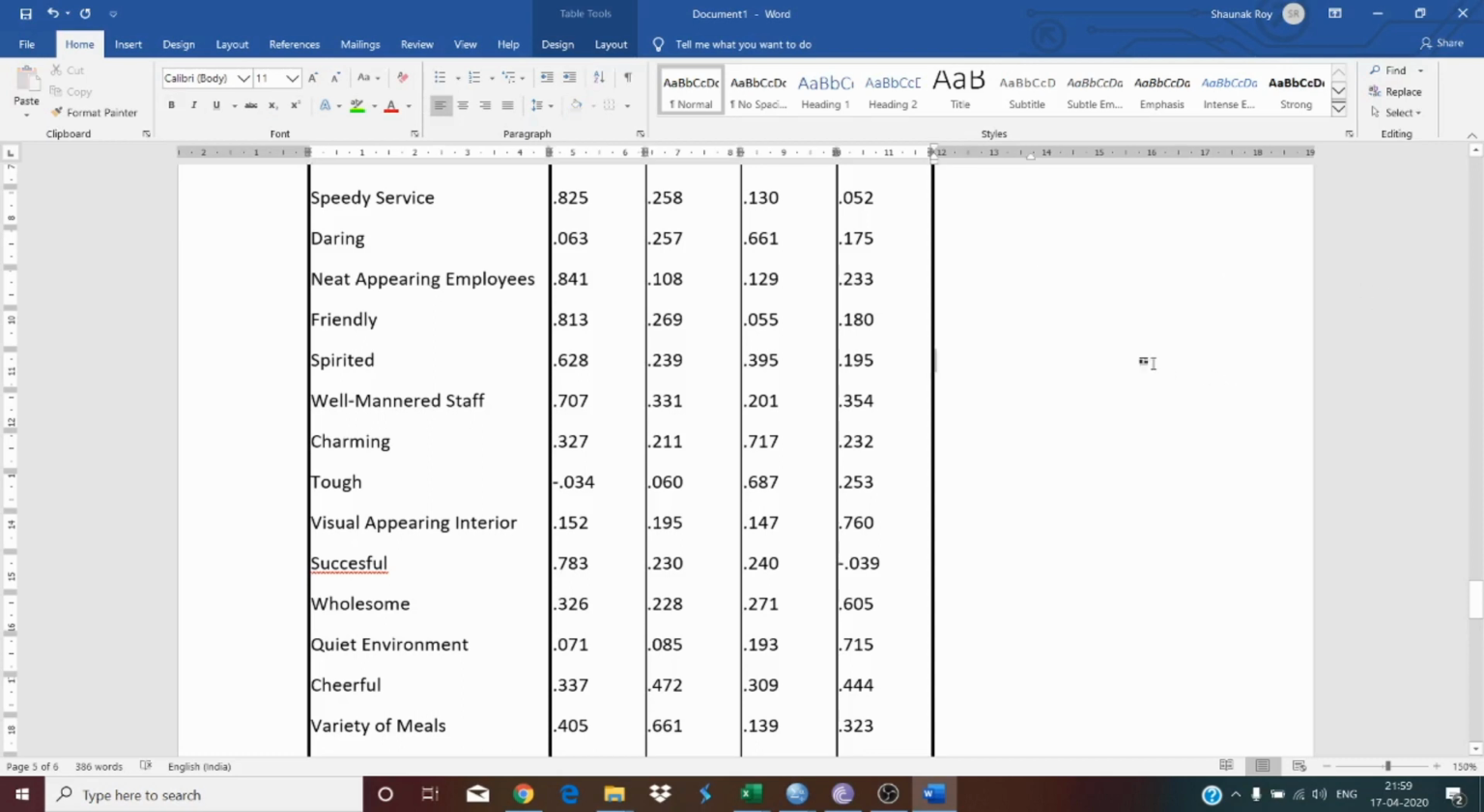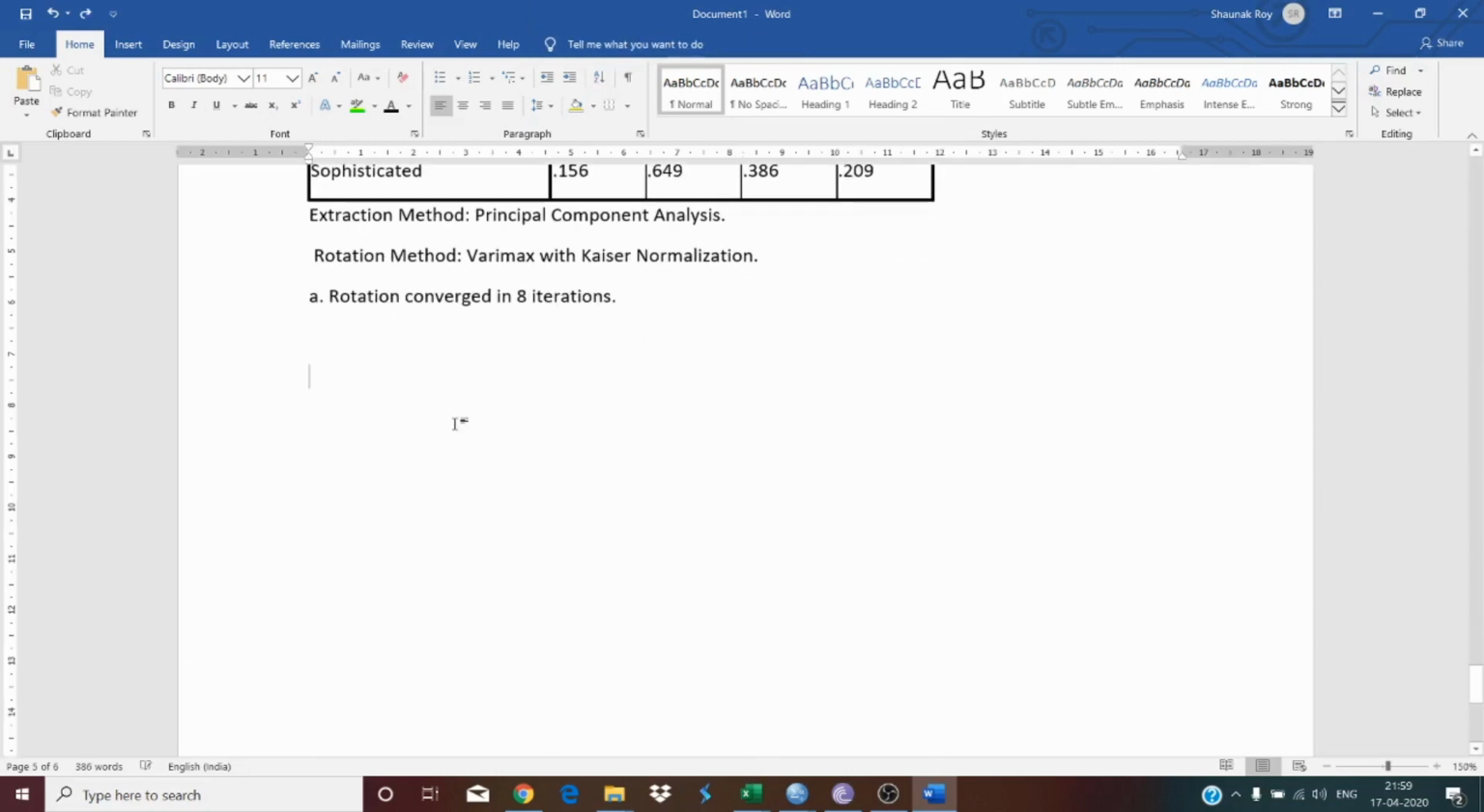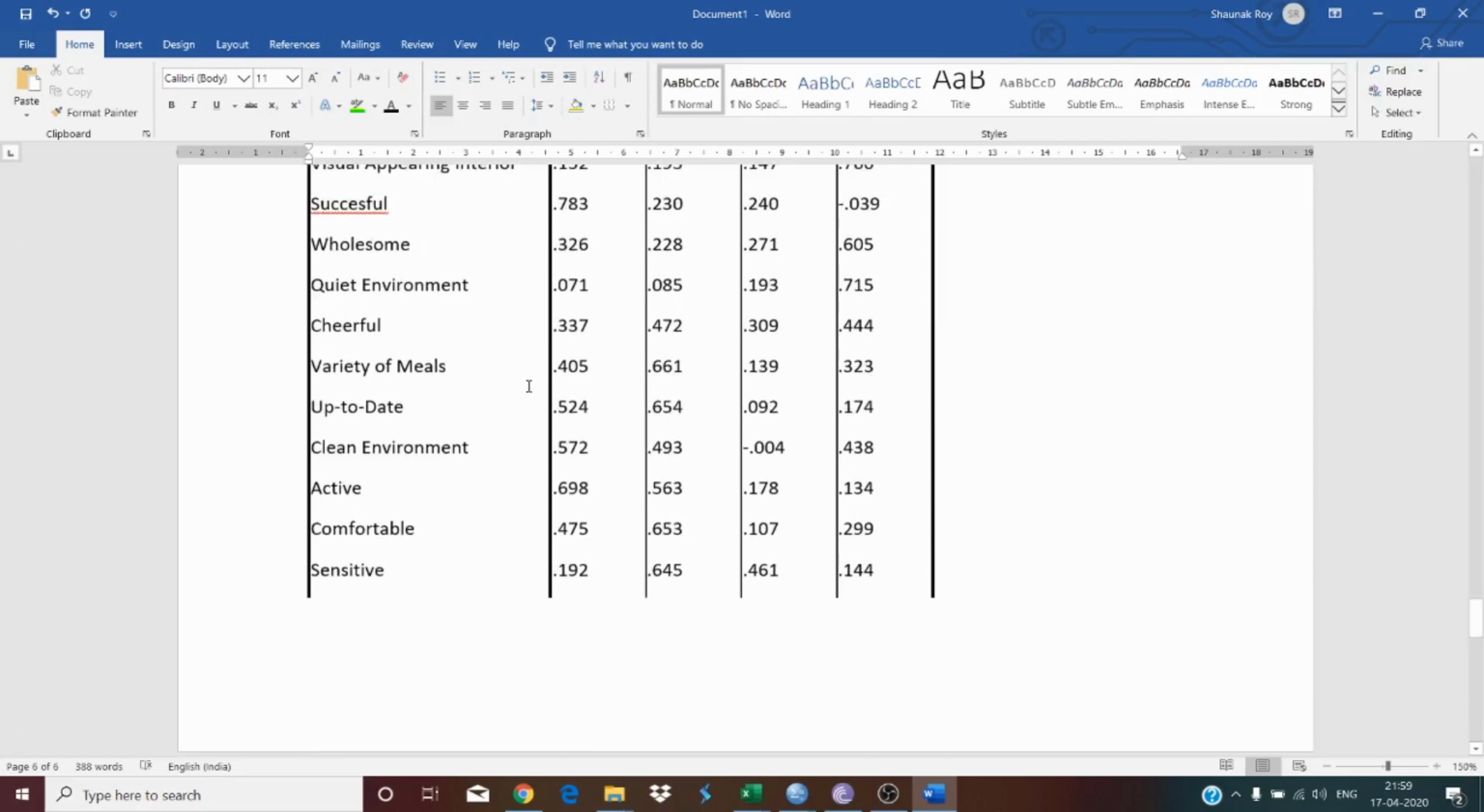Remember this particular word: factor loadings. This is the word. The variables will get accommodated in the factors on the basis of their factor loadings, thereby giving you your final results. So this part is very, very crucial. Now, how is this done?